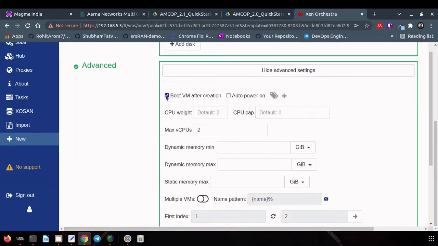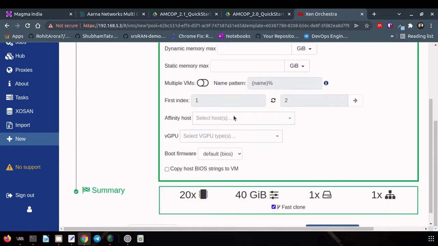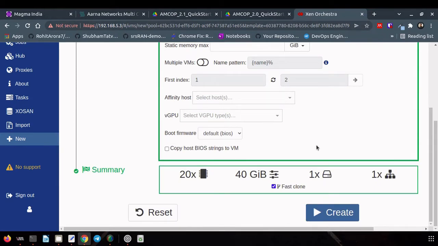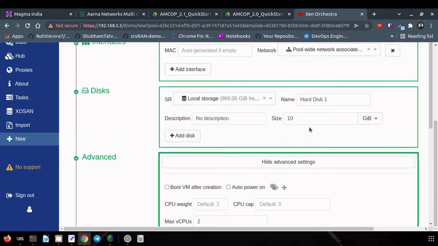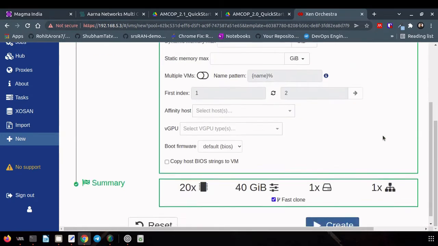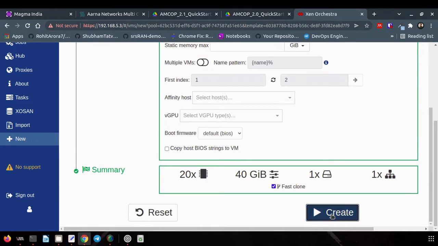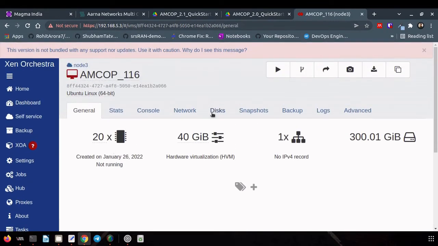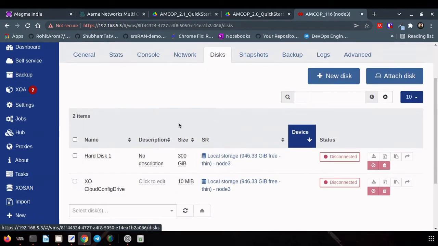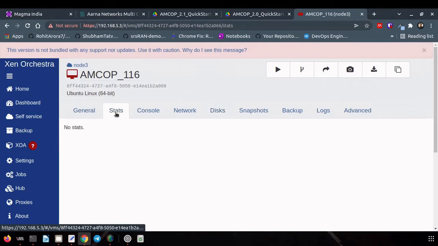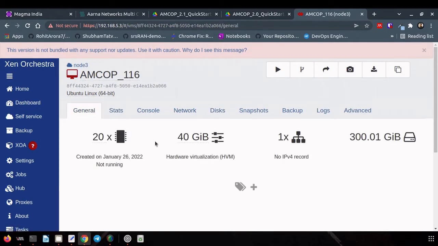Here untick this option, boot VM after creation. We are not going to boot it. We need to enable some other options. Hard disk we will give 300 to it. Okay, we have our hard disk, CPUs and memory.